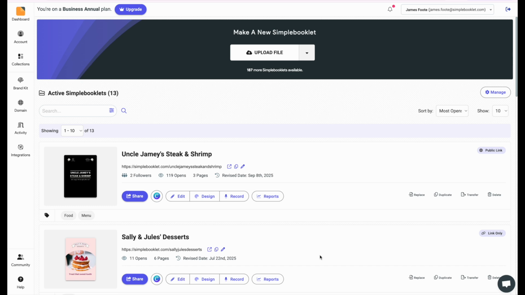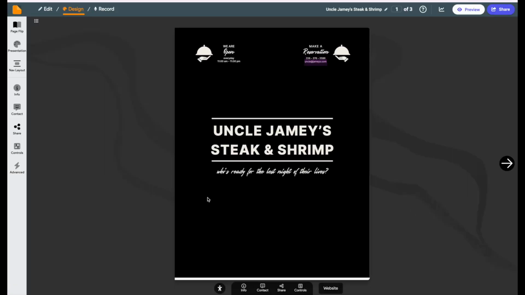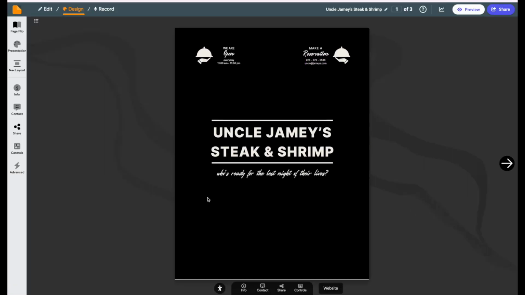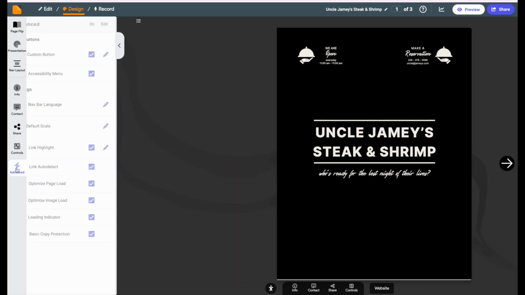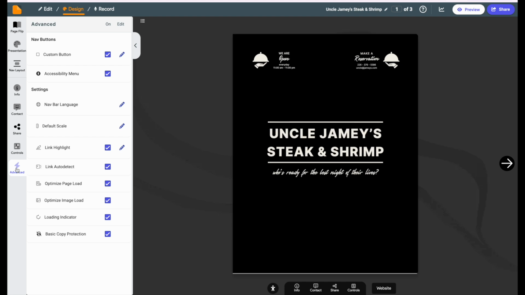So we're going to get started here on the Simplebooklet dashboard, and we're going to select the booklet that we want to update. Once we've found it, we're going to go ahead and click on the Design tab. From here, we're going to make our way over to the toolbar on the left-hand side and click on Advanced. This is where you'll find the default scale settings along with other display options.